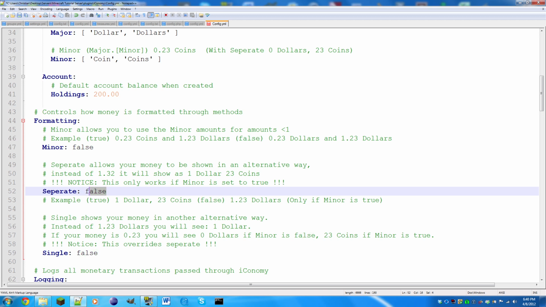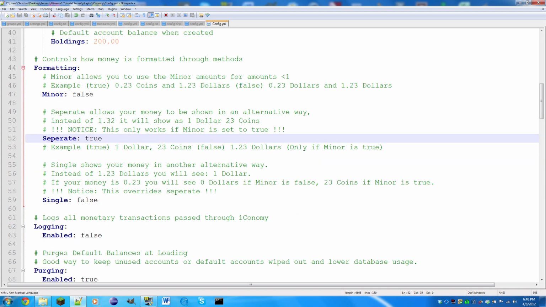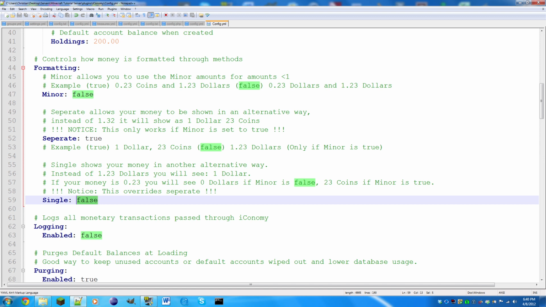Separate, I'll make this true because it's more like how American currency is written. You don't say 1.23 coins, you say $1.23. Single shows it in another way, and if your money is 23 cents, you'll see $0. Basically, it's just going to round it to the nearest dollar. I don't like that because sometimes I'll go into cents when I have stuff listed on my server.